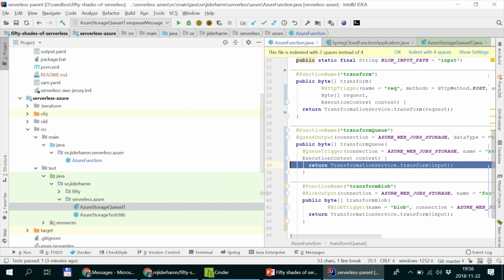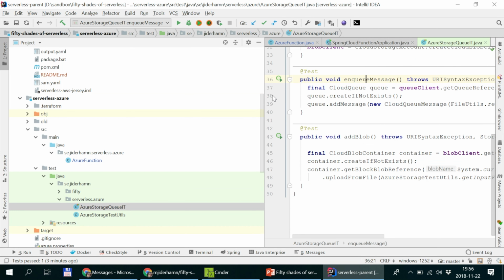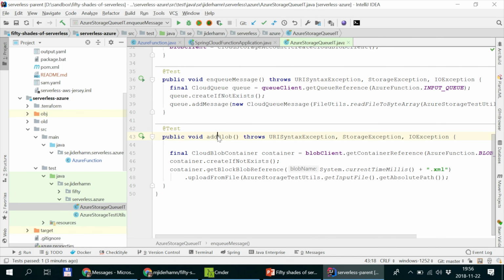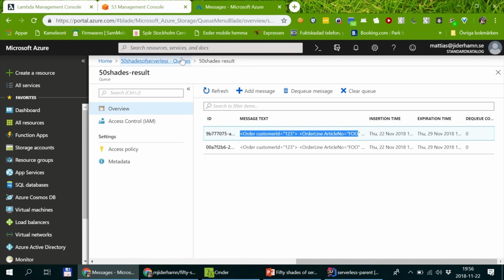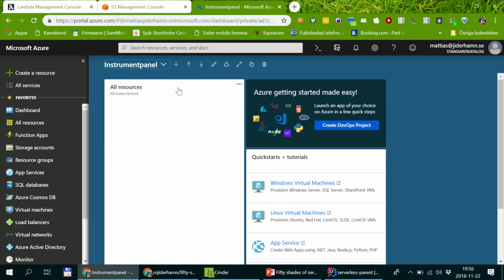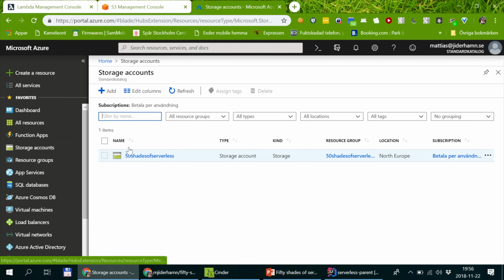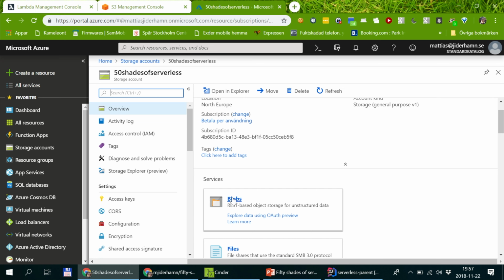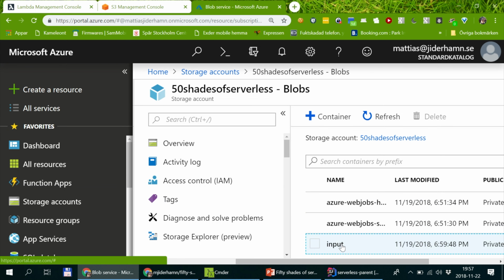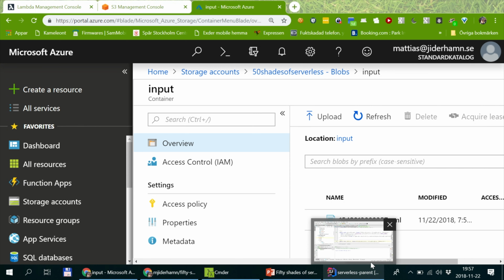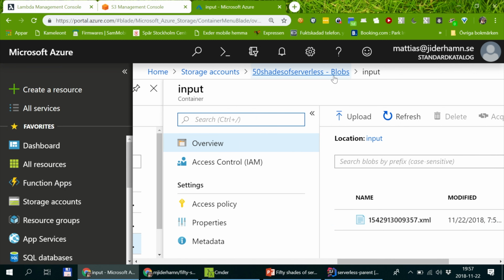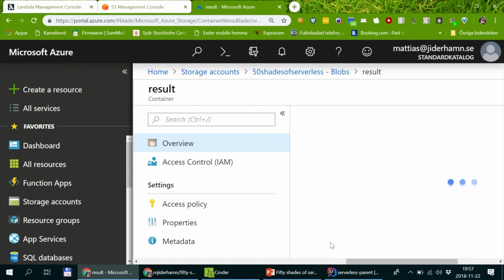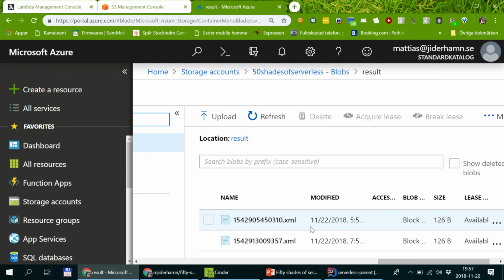And again, I have some test code for this, where we add a blob to our blob storage. So, oh, sorry. So I will look at my blobs instead. In the inputs, if I was quick enough, there, sorry. So here's my input file that I just uploaded. And then in the result folder, there's the transformed version. So there's nothing more than that I need to do.